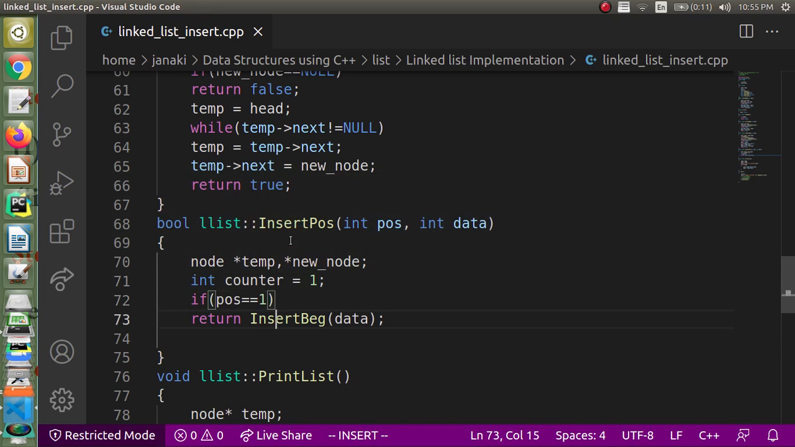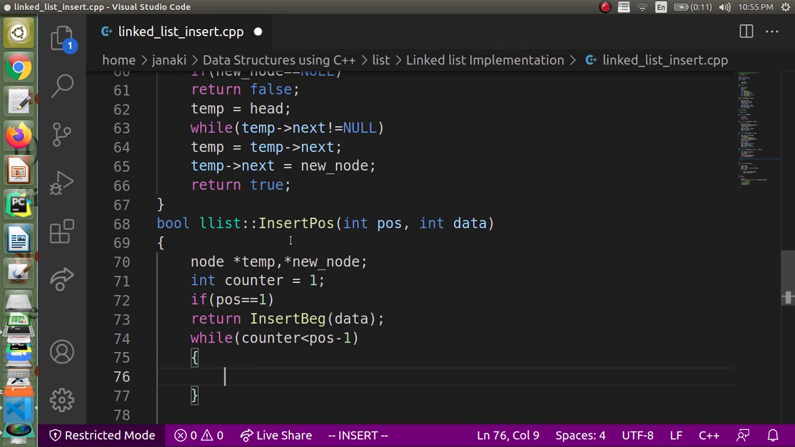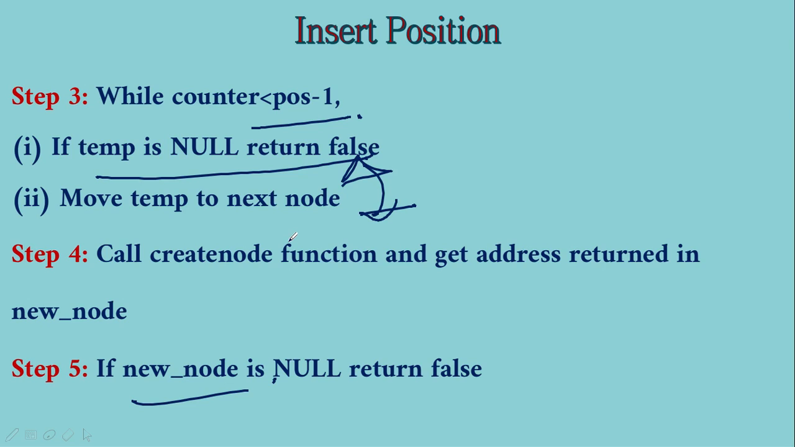Then while your counter is less than pos - 1, those many moves are enough because your counter is initially pointing to the first node. You will understand once you trace the code for a small linked list, you will definitely understand it.